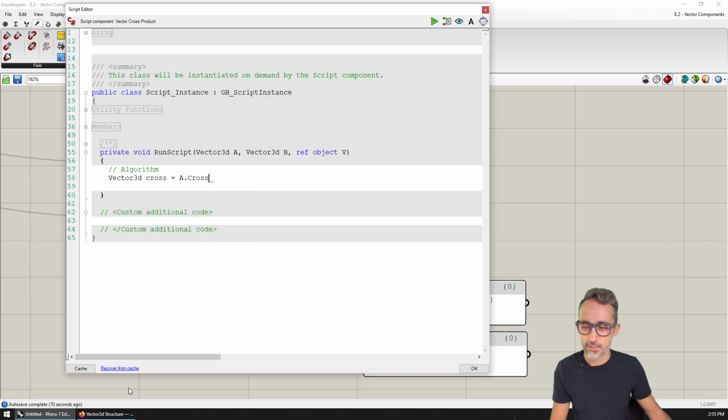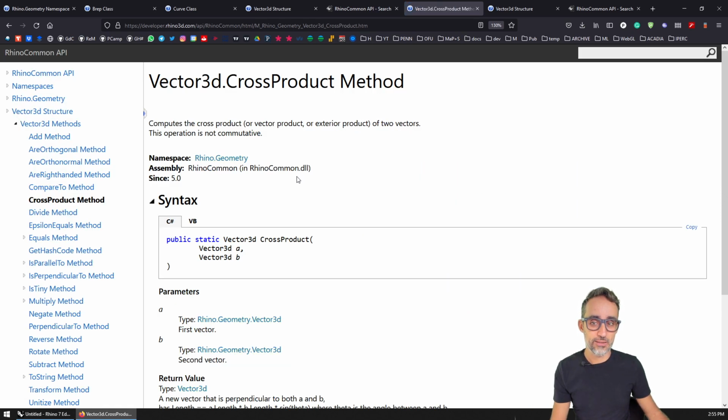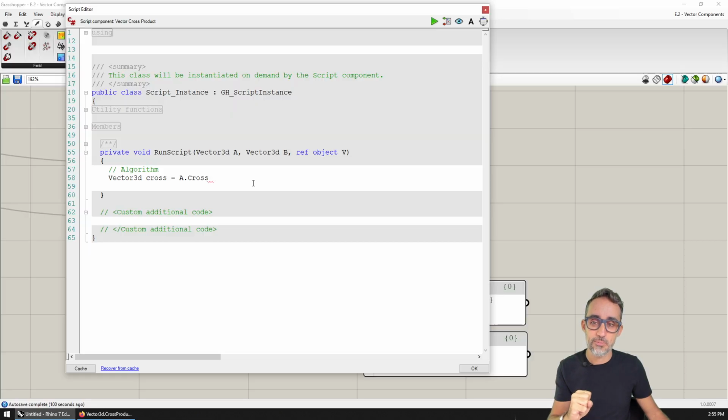It turns out that the cross product method has this tiny icon here that means that it is static. And the fact that it is static means that instead of being called on instances of objects, so a particular vector A or a particular vector B, it is called from the global class itself. All right, I'm going to explain that in detail in the next video, what that means.